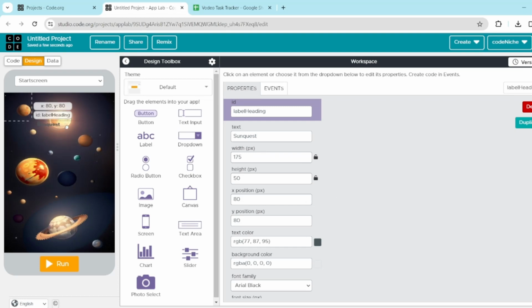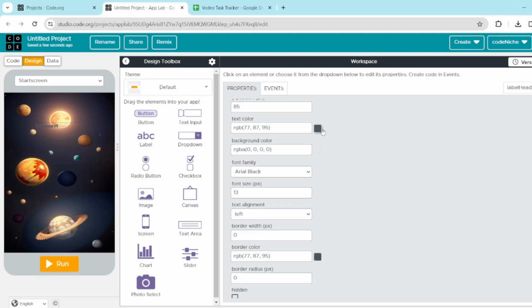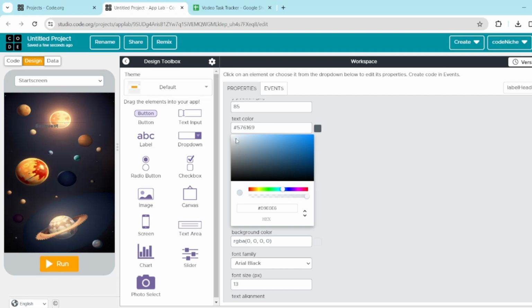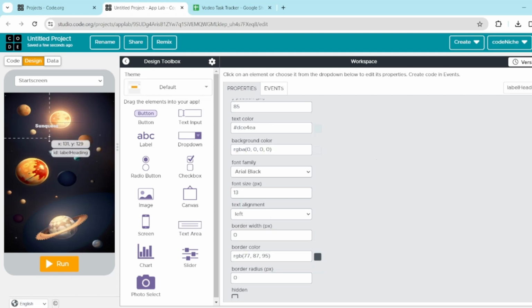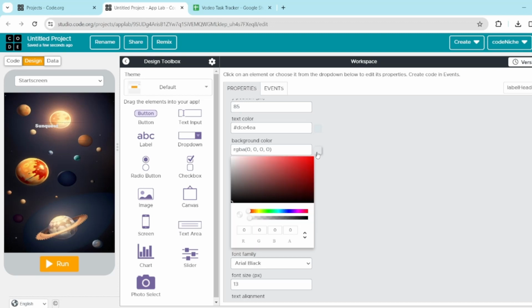No, it is a little bit visible, but it's just blending with the background. I don't want that. So first of all, I'll go to the text color property and change it to a color which is quite visible. Now, to make it better, I will go to background.